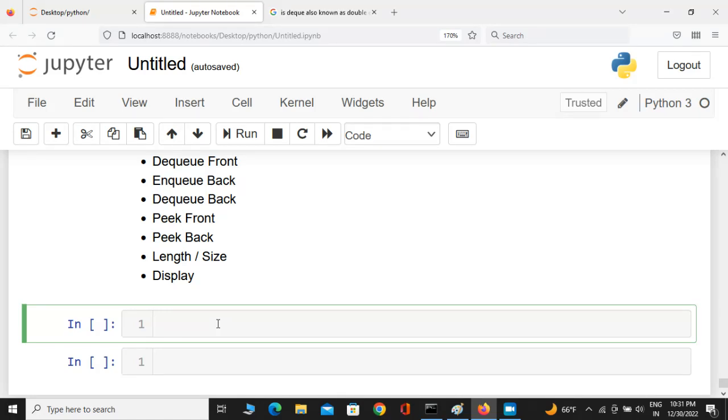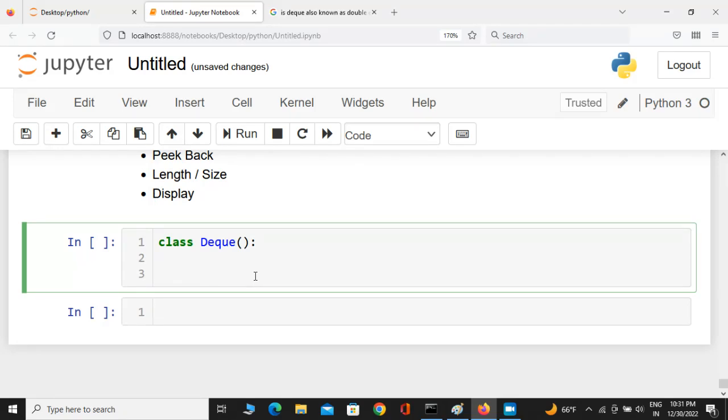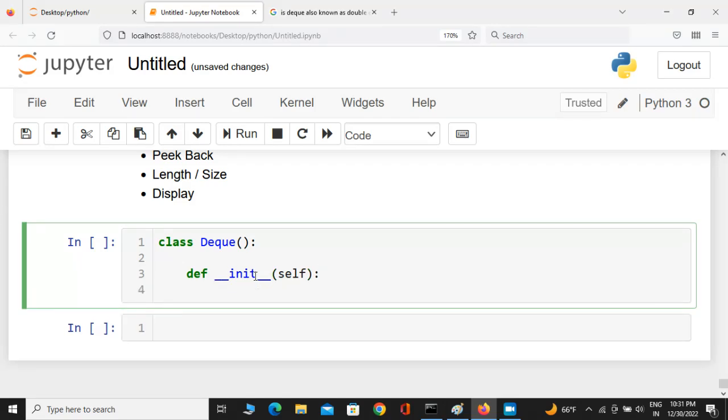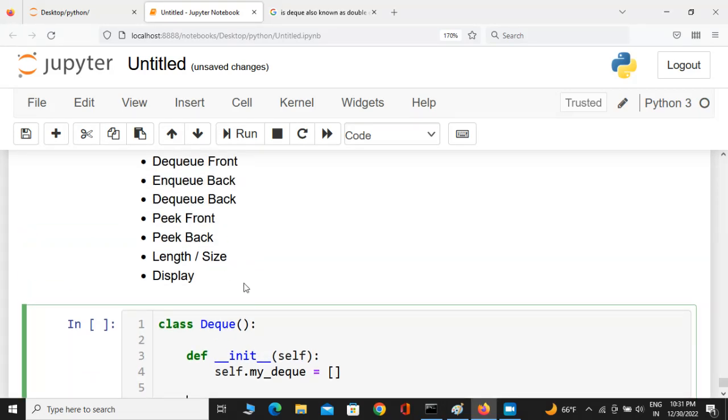Okay, now let's start to code. First things first, I'm going to initialize a class called Deque. Okay, and now I'm going to initialize init method, also known as constructor method in other programming languages. So def double underscore init, and the first argument is going to be self. Now I'm going to use Python's list as a placeholder. So self dot my, I'm going to name it as myDeque. Okay. All right. Now that we have constructor method ready, let us implement these methods to this class.